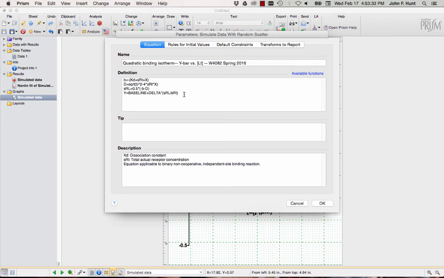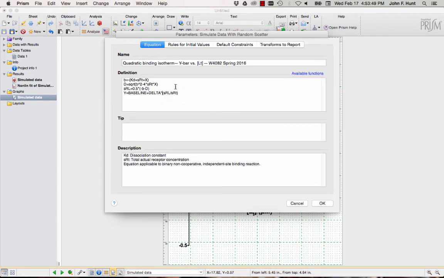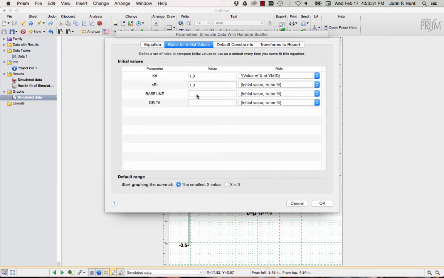And so now, rather than simulating fractional saturation, which is theoretically very interesting and useful, but usually not what you're measuring in an experiment, I'm now simulating something that is much closer to actual experimental data. So now I need to go back to the rules for initial values. I added 2 parameters, baseline and delta, and I'm now going to put in, whatever. These are arbitrary, but I'm going to say, what the hell? I'm going to say the baseline is 10 and the delta value is 100.